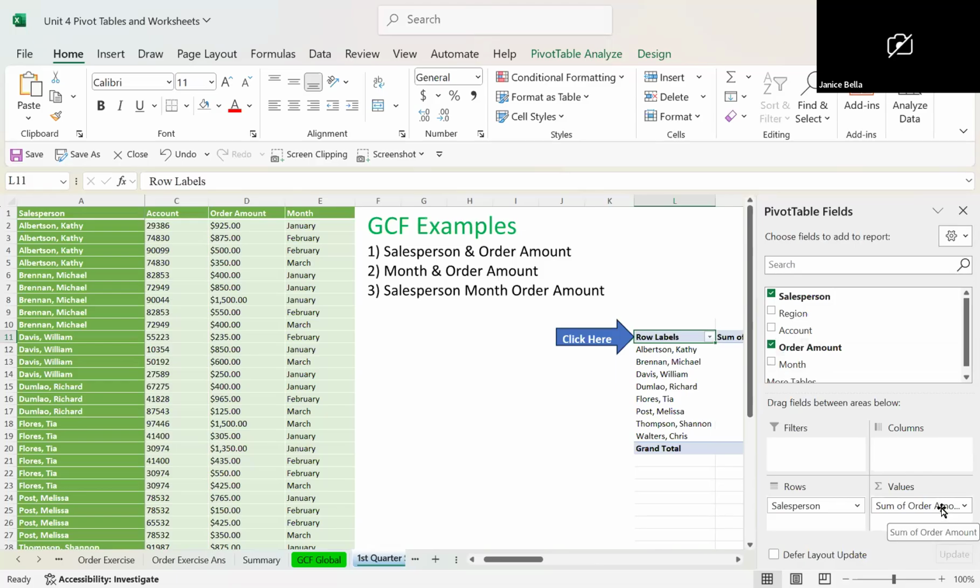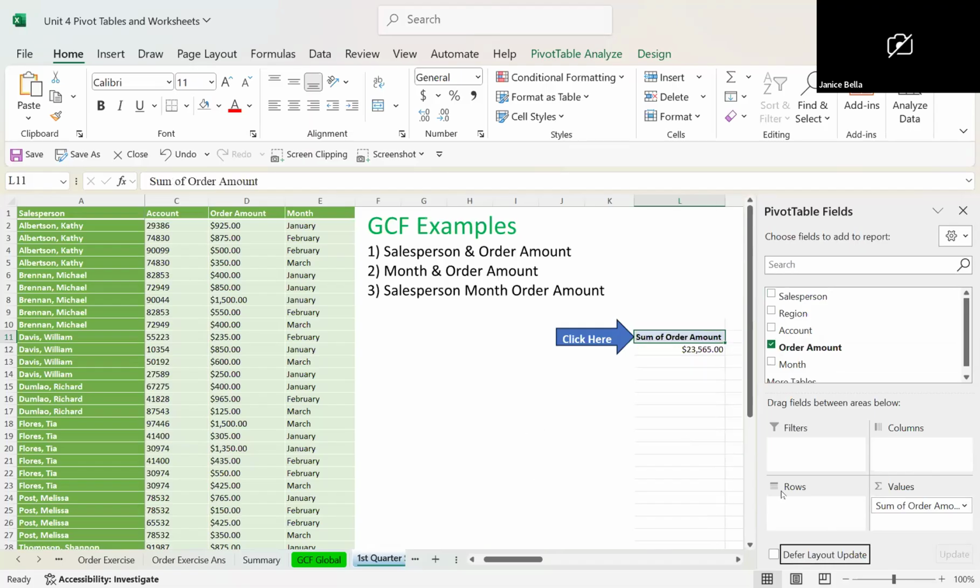Now, what happens if I don't want salesperson, but I want month? All we have to do is click on the field we don't want. Hold your left mouse button down. Drag it over. You see the red X. Release your mouse. And now it's not there. And what we want to put in its place is month. And there it is.